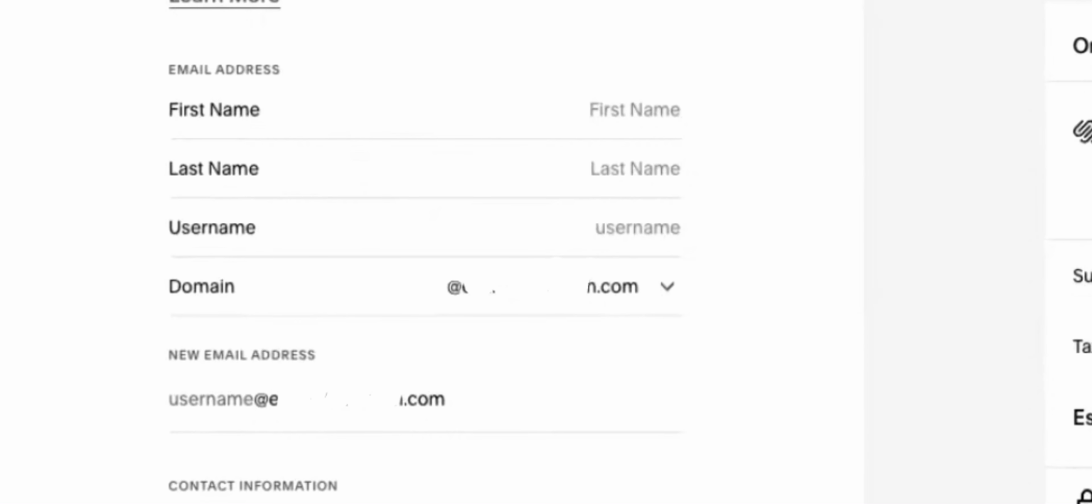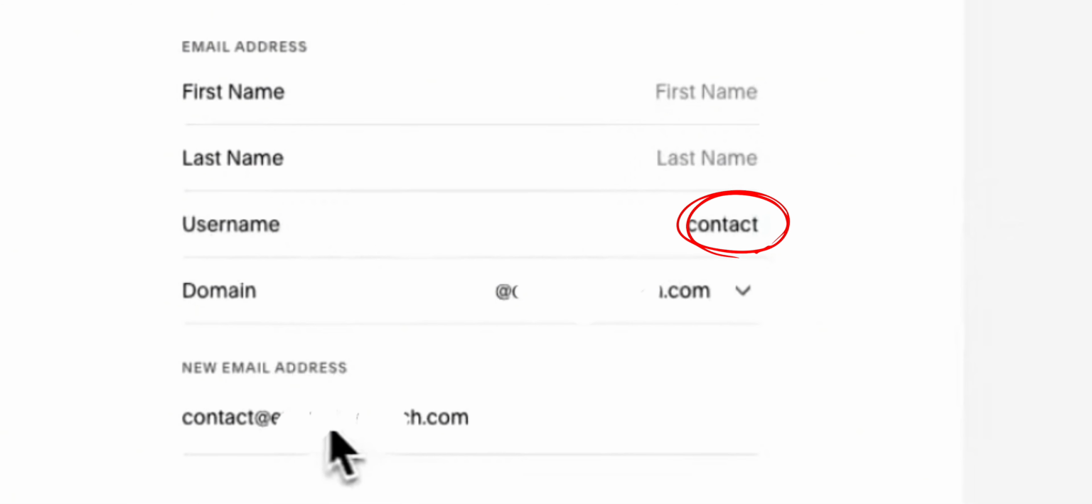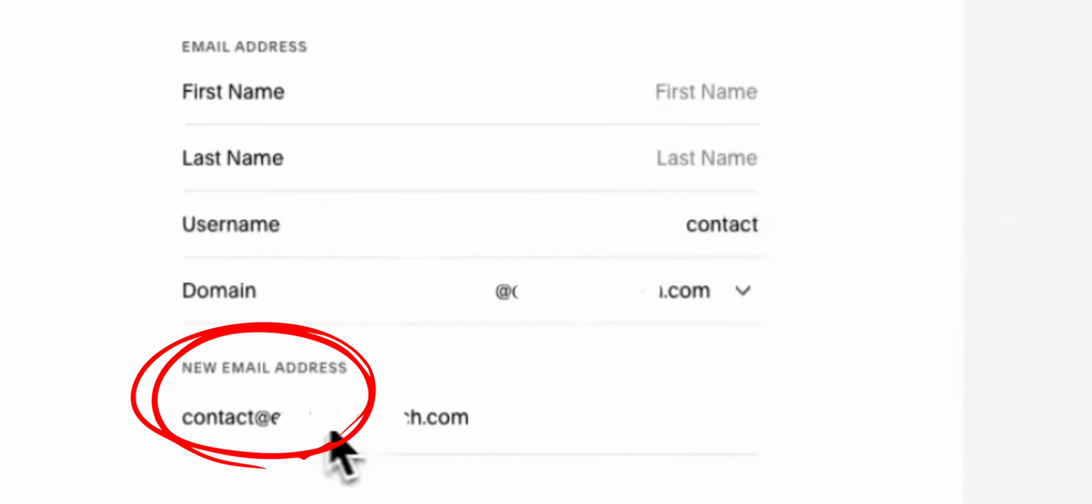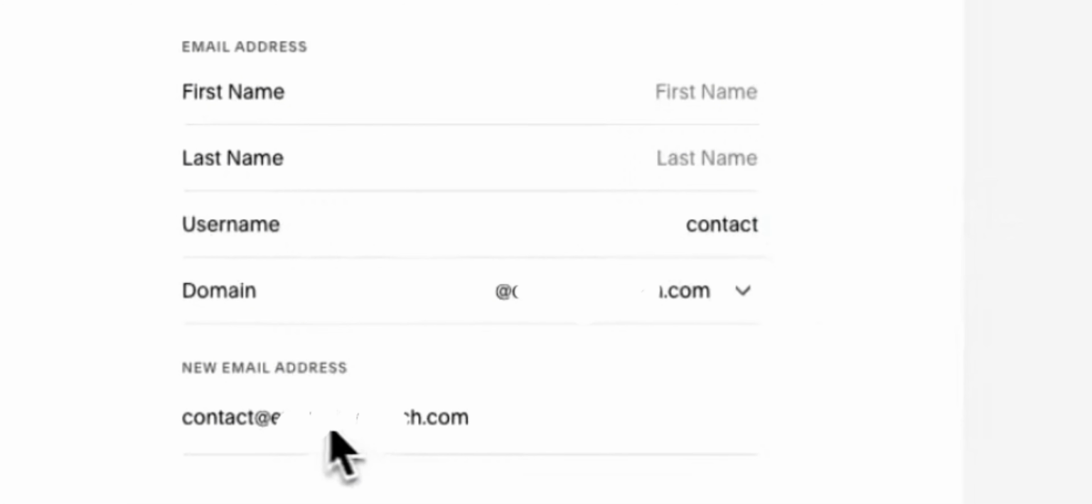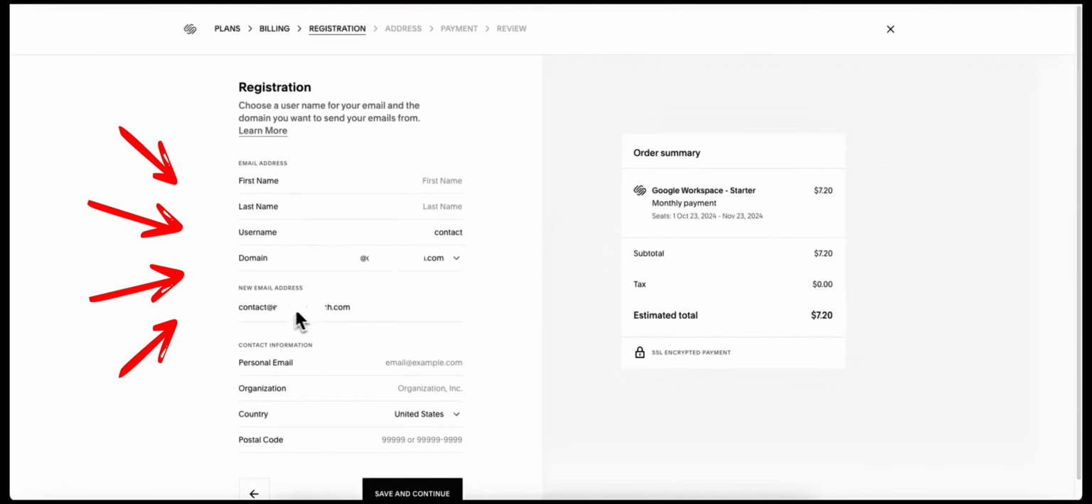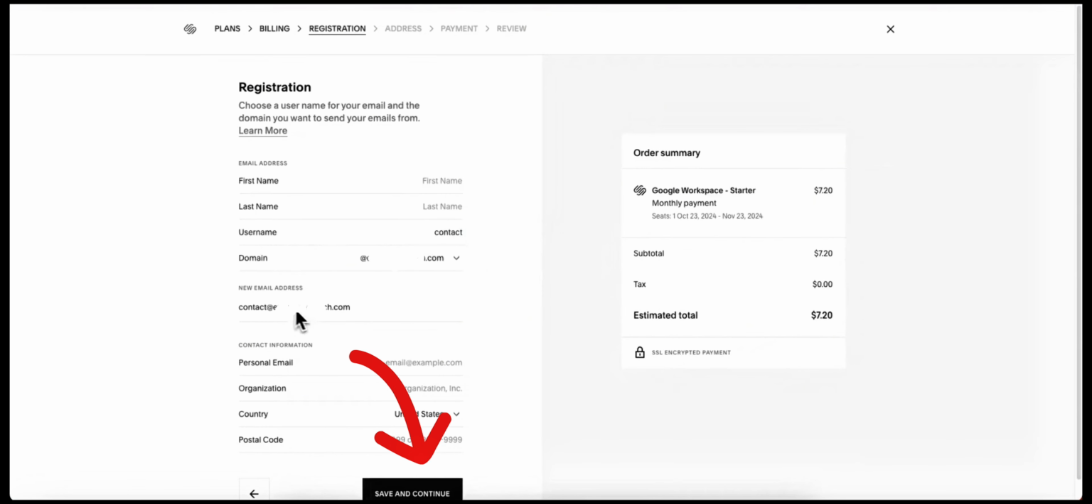Fill out all the required information, and when you get to the username field, type in the name you want for your business email. For example, I'll type in contact, and as you can see, it appears at the beginning of my new email address. That will be your official business email. From there, just fill in the remaining fields, then click Save and Continue.